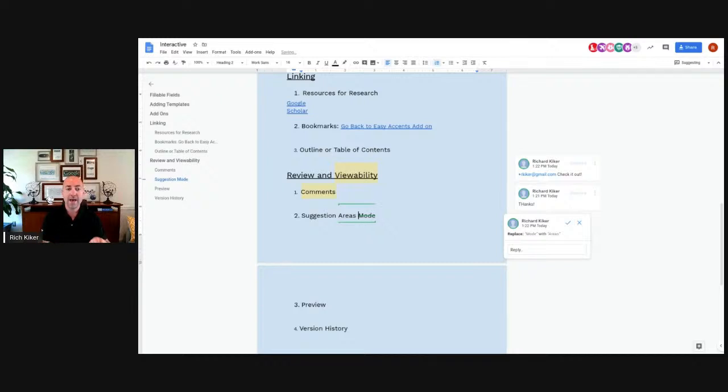Okay, look what happens. I get an indicator that changes were suggested. And if I look to the right, it tells me that Rich Kiker is suggesting to replace "mode" with "areas." If I agree with that suggestion, I can accept it right here. So when you have multiple collaborators, this is a great way to provide feedback to one another. If I reject it, I can choose the X and it doesn't accept that suggestion and I'm on my way.